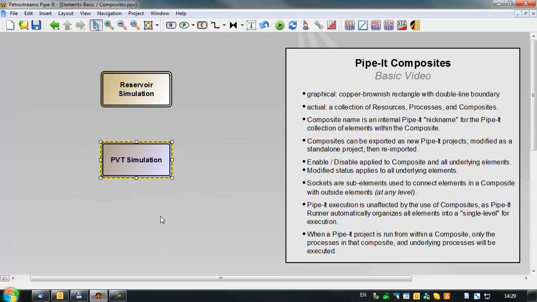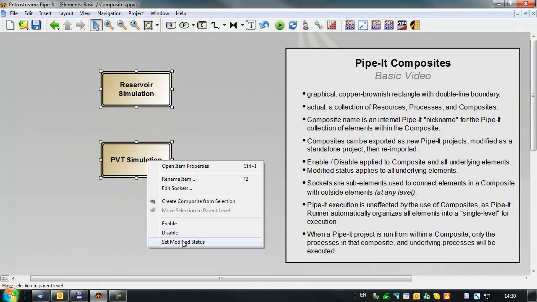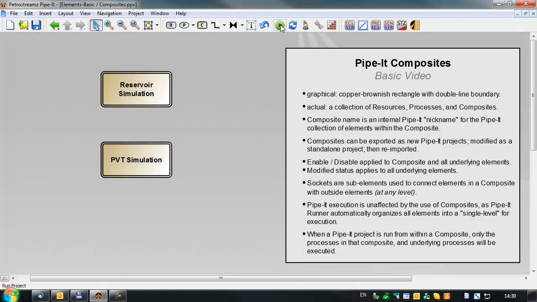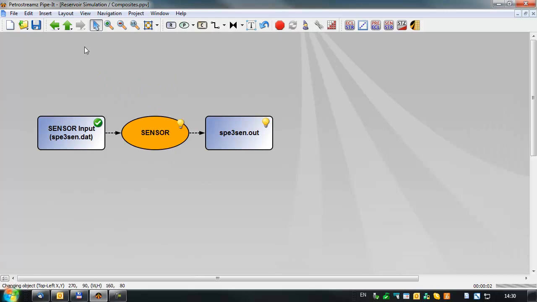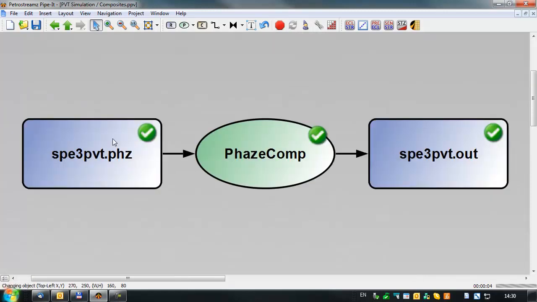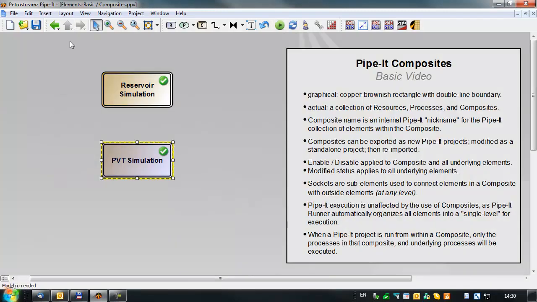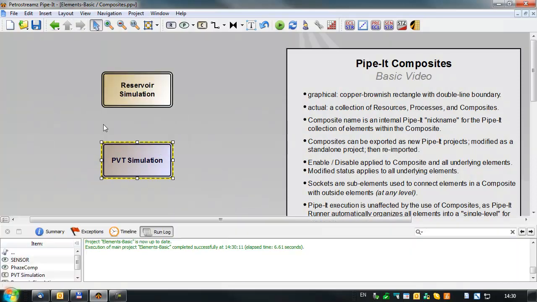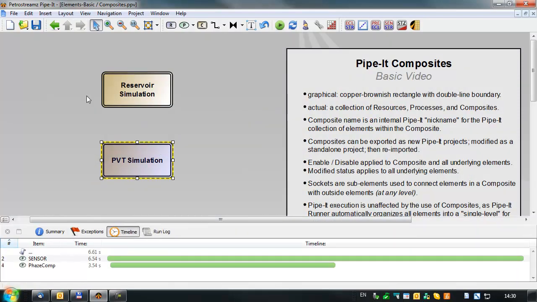And now we have a top level with two composites. Now, if we run the pipette project at this level, it'll be running both applications in both composites, and we can track that with the timeline on the view bar. If we rerun the project again, you can see that they were first run and they were run in parallel as the default in pipette commands.